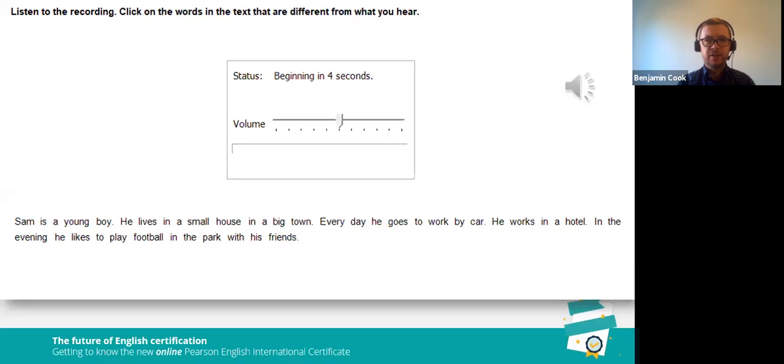Sam is a young man. He lives in a small house in a big city. Every day he goes to work by bus. He works in a restaurant. In the evening, he likes to play football in the garden with his friends.